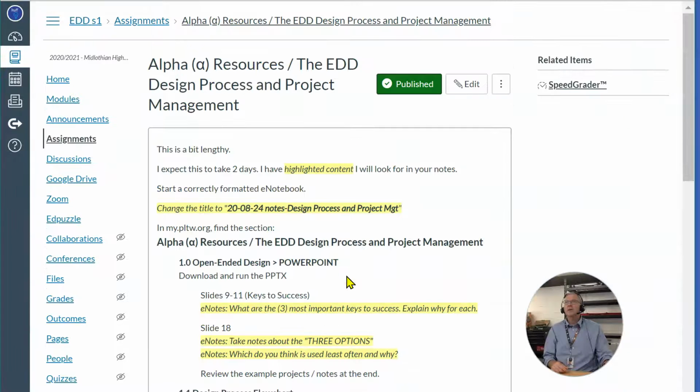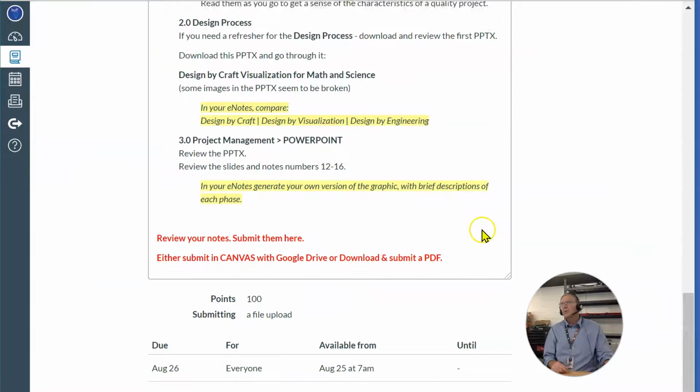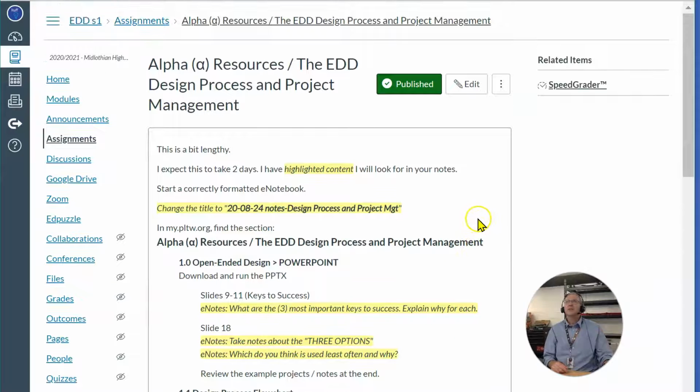When you open this, it is due on the 26th, so we just wanted to double check that. It's lengthy, it's going to take 2 days to do. And what I've done is I've highlighted content you need to put in your digital notebook.